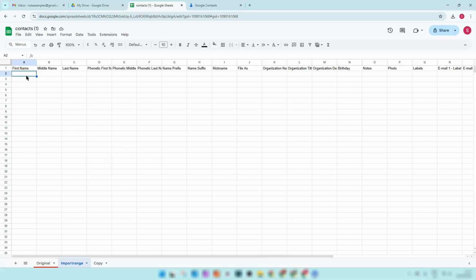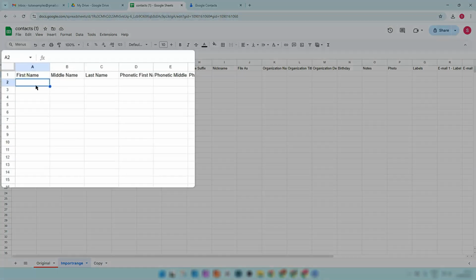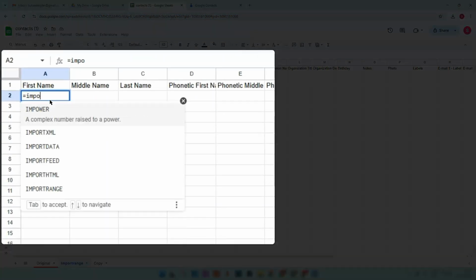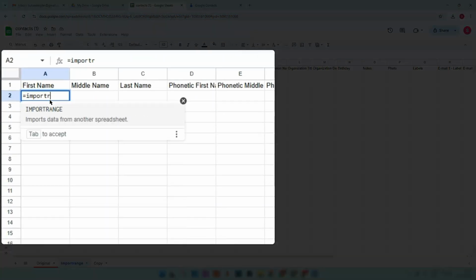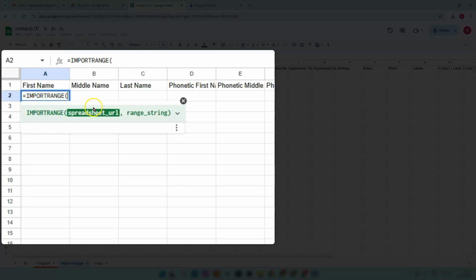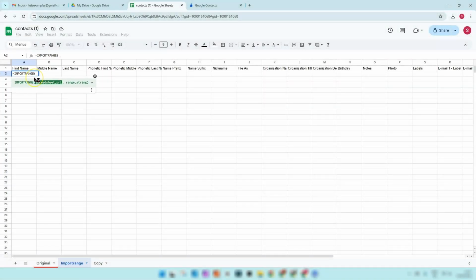And you want to start typing in the following formula: equals IMPORTRANGE. Google Sheets is automatically suggesting a formula for me. So I'm going to say it is this ImportRange one, and it's telling me to press Tab to accept it. So I'm going to use the Tab key, and it's accepted that formula. We now need to add in the URL of where the original data is located.